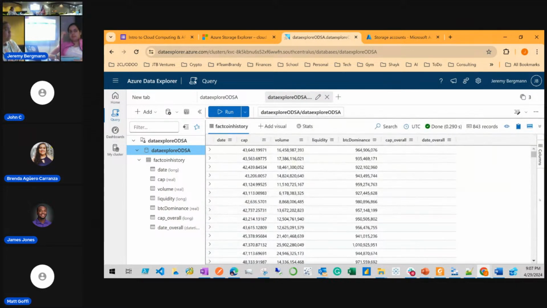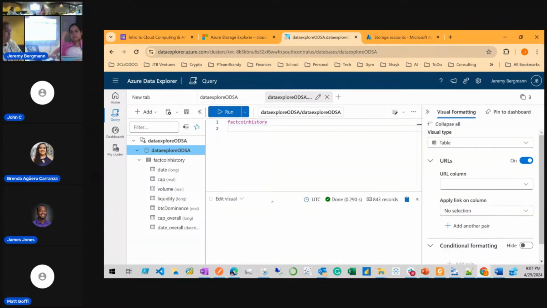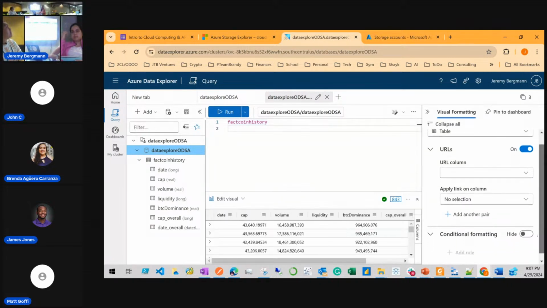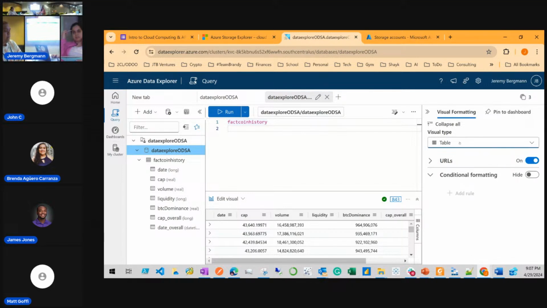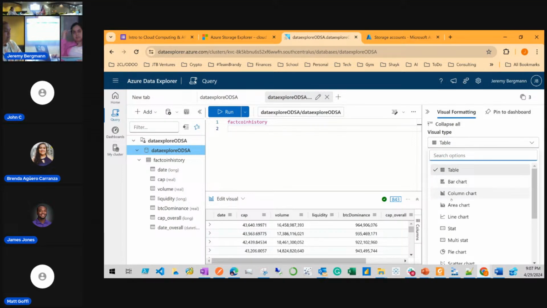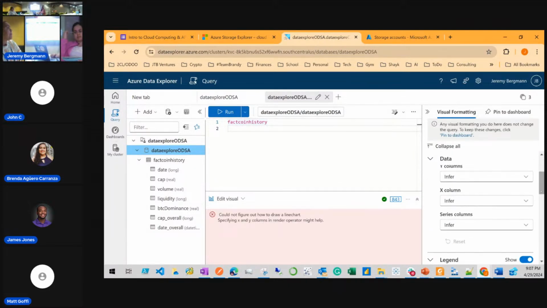There should also be options here that you can add visuals to it if you'd like. Visual formatting. You can do bar charts and column charts and everything. Do a line chart.